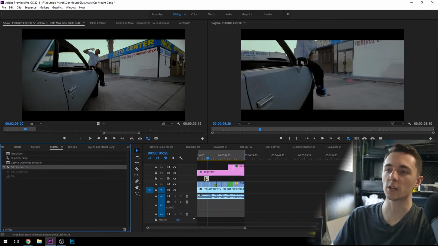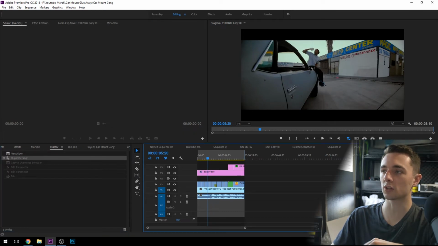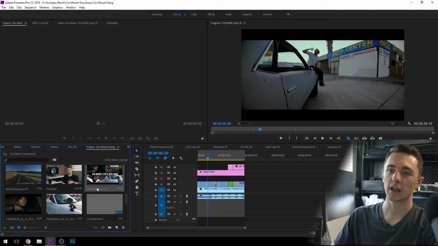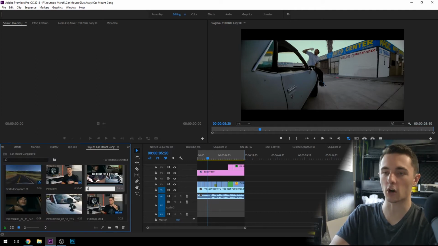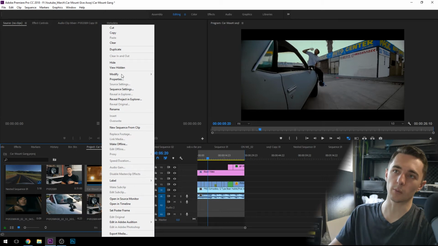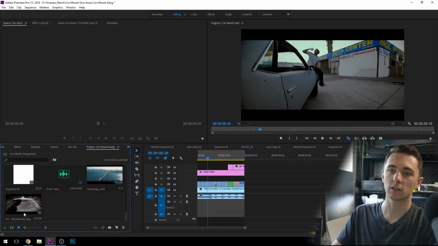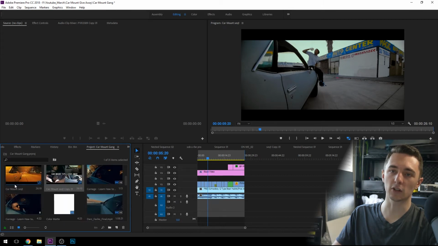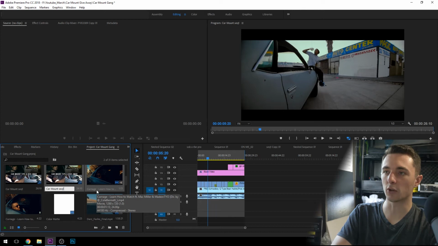So my number one tip is create multiple sequences. All you have to do to find your sequence is go to reveal sequence in project. I should already rename this. Let's say this is my car mount video. I'm going to name it car mount sequence one. Now all we have to do is right click it, go to duplicate, and then scroll back up. So we have sequence one, then sequence one copy one. We could rename this, let's say I'm doing overlay effect.